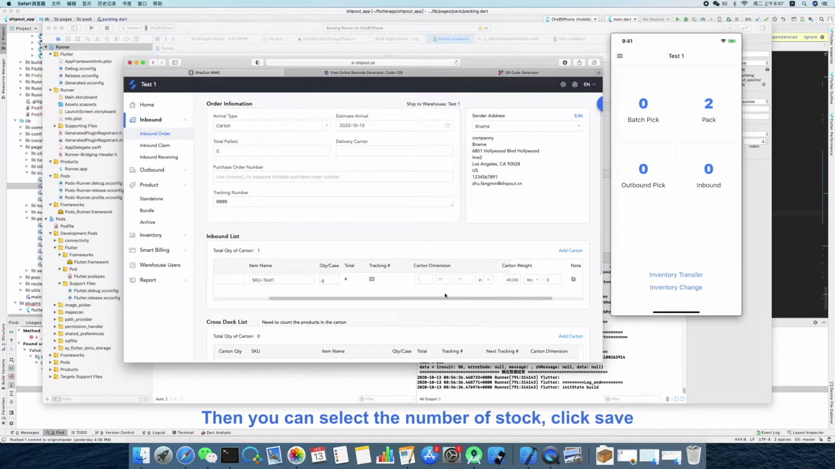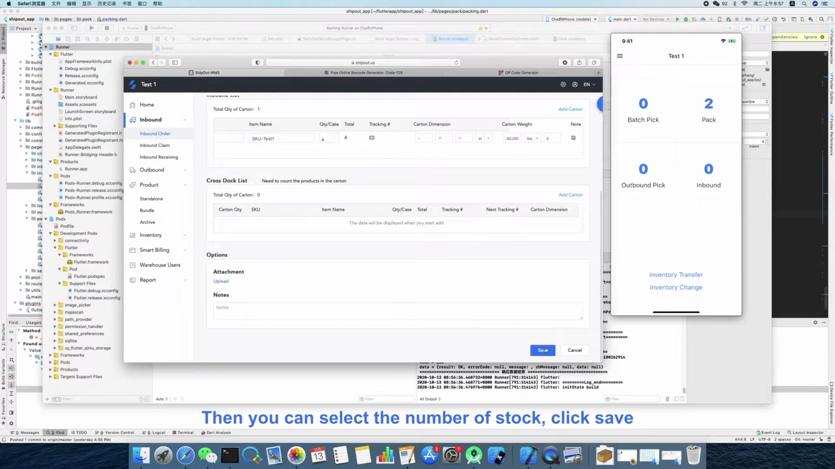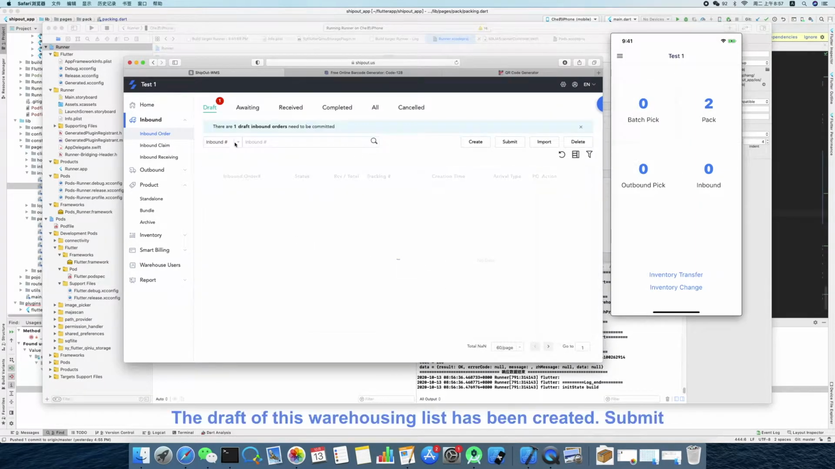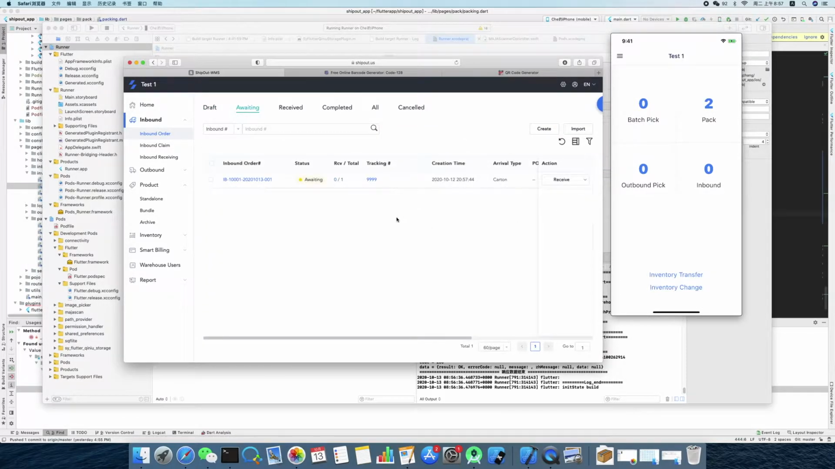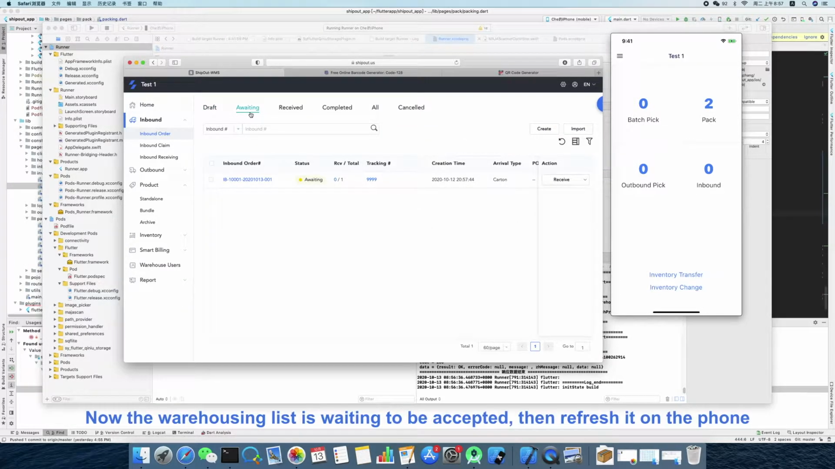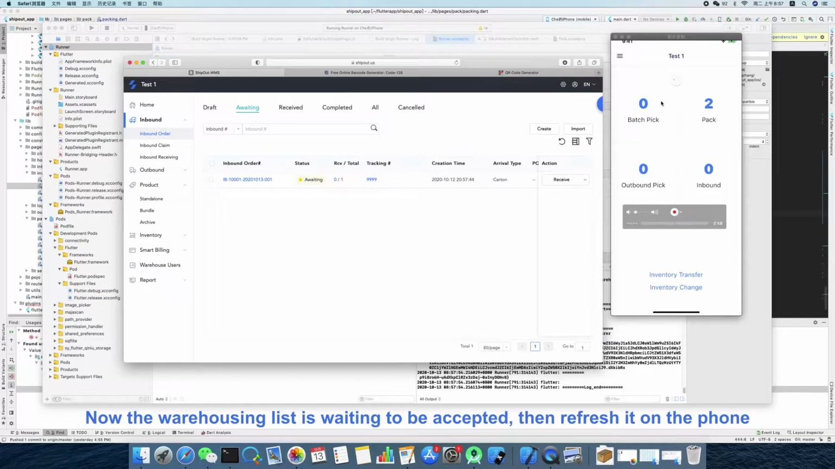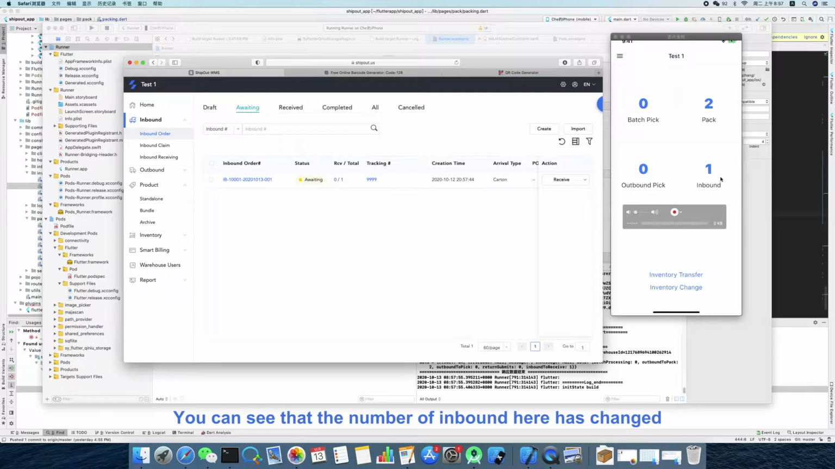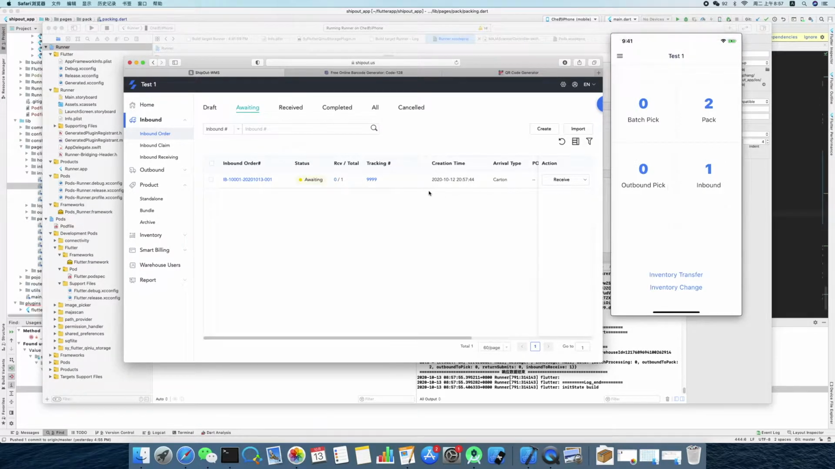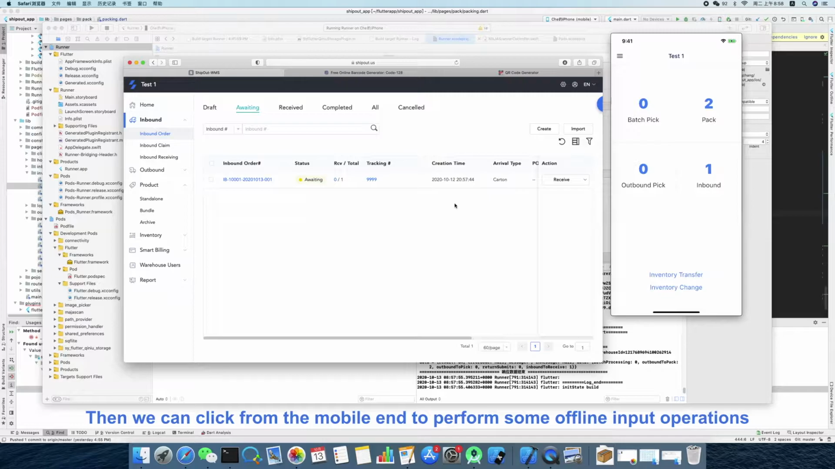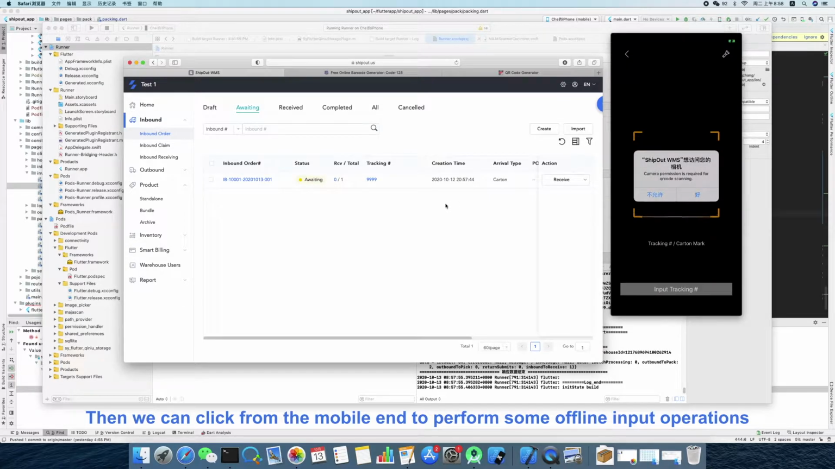The draft of this warehousing list has been created. Click Submit. Now the warehousing list is waiting to be accepted. Then refresh it on the phone. You can see that the number of inbound here has changed. Then we can click from the mobile end to perform some offline input operations.